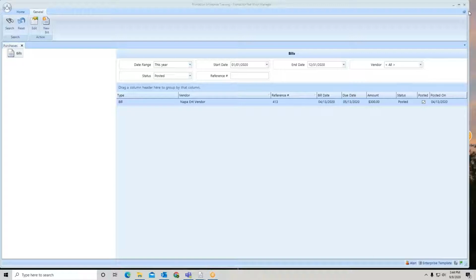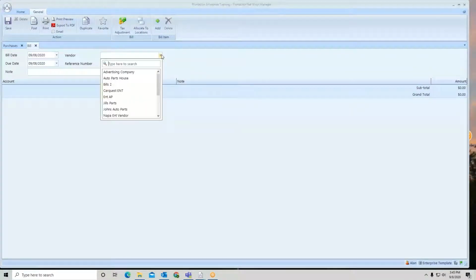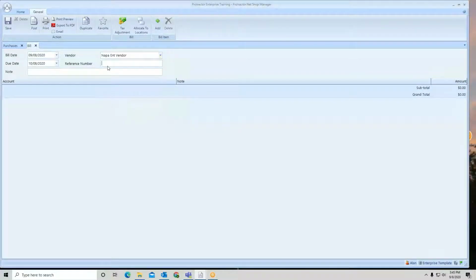So anytime I want to enter a bill at the payables in the enterprise, I simply come in here, go to new bill, and set the date of my bill, whatever the date is. Who is the vendor? Let's say I got a bill from Napa. Put in my invoice number, whatever that is. You can put a little note on what the bill is for. Maybe we got some tools and some supplies.